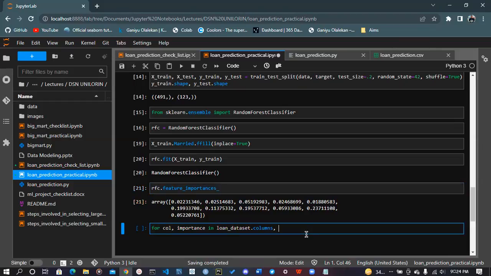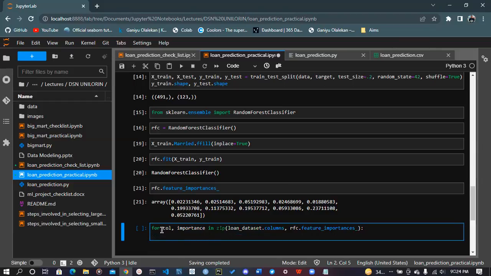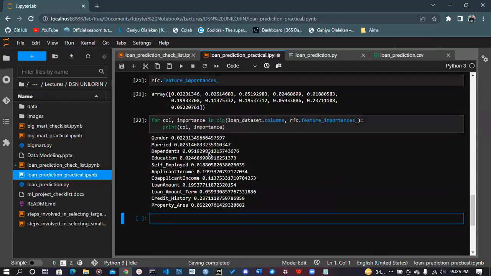These are the 2 things we want to look through. So we are looking through the column and we are looking through the importance. So if we say zip, I want to print out these 2 things, so we'll be able to have a visual of what is actually happening when we're talking about the importance of a column. So basically, this is what we're talking about when we talk about the importance of the column.